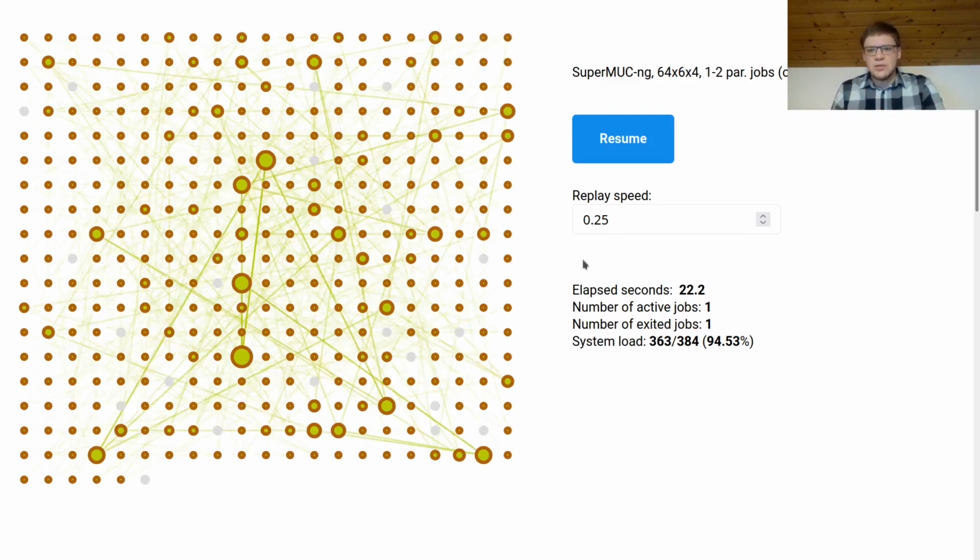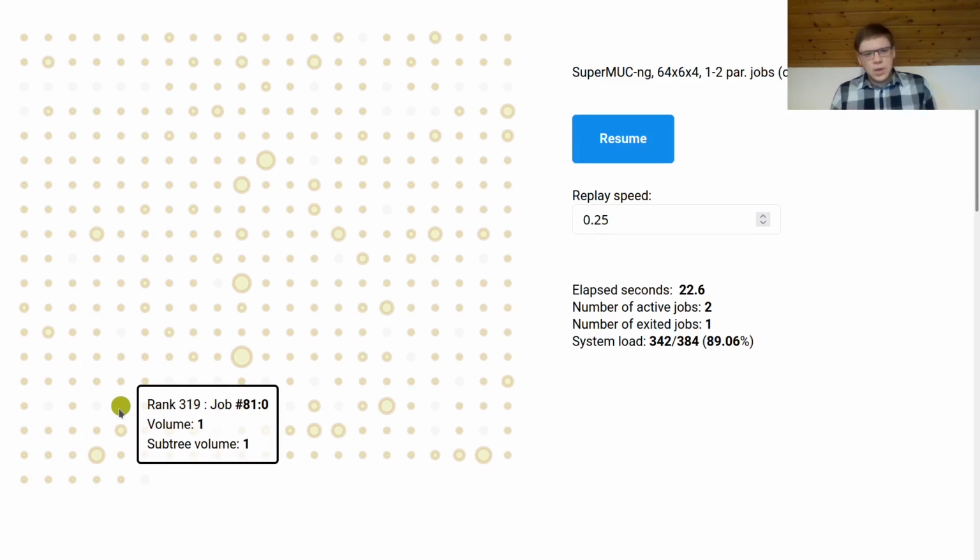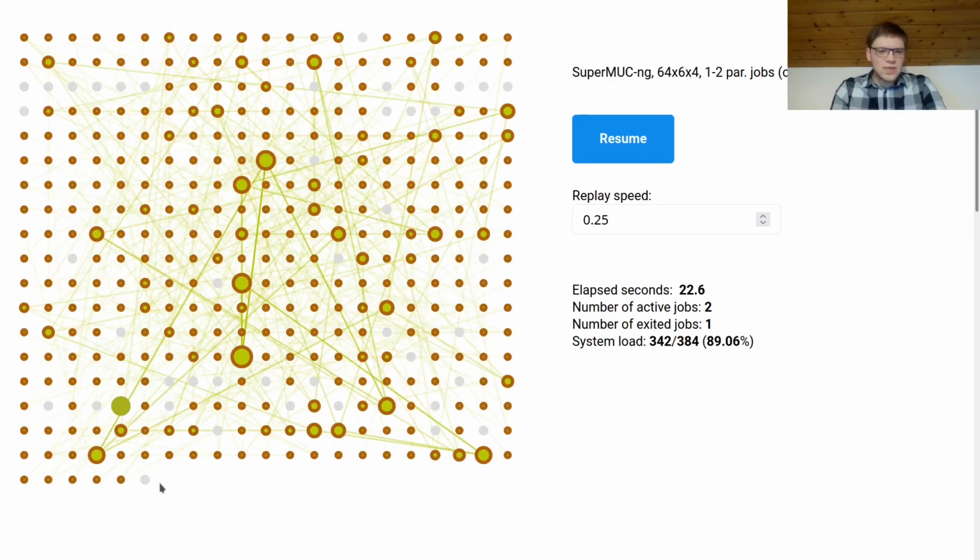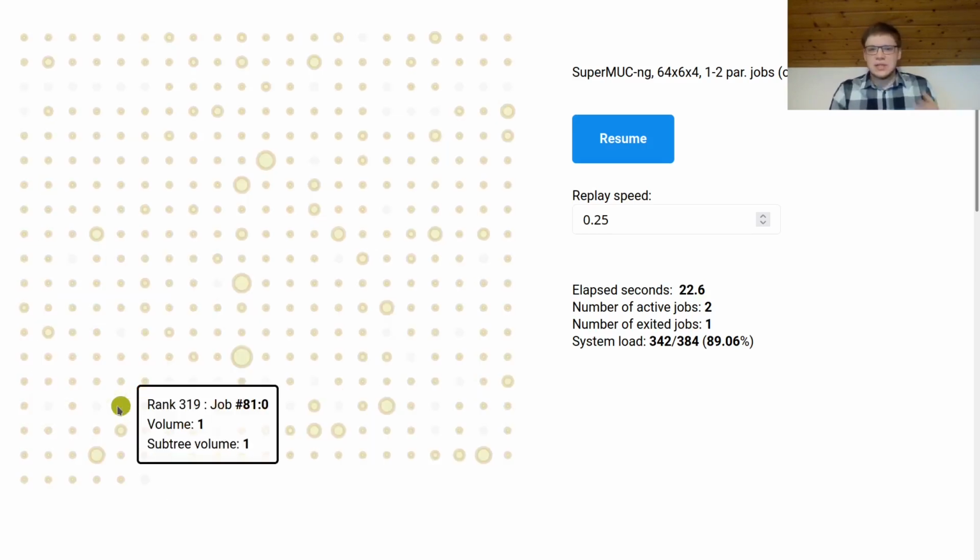For this, I will forward the execution a little bit, at a quarter of the actual execution speed. What we just saw was a new job entering the system. When a job enters the system via some external interface, a job request message will randomly bounce through the system until it hits a PE that is idle and willing to adopt the job. That's what happened right here. Now this is a binary tree of size 1. It only consists of the root node.